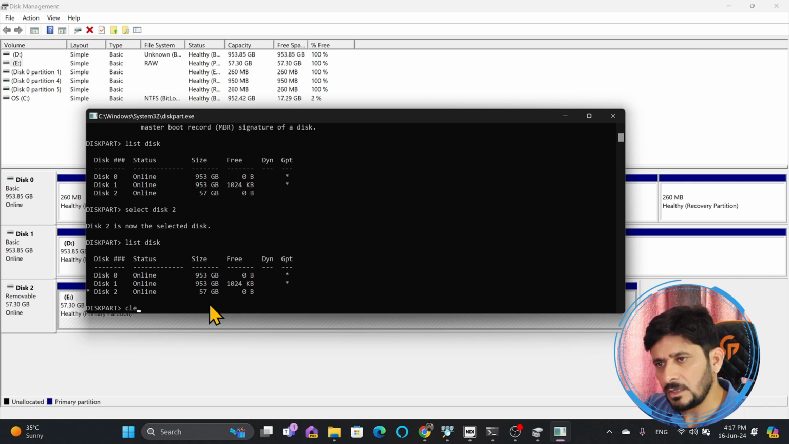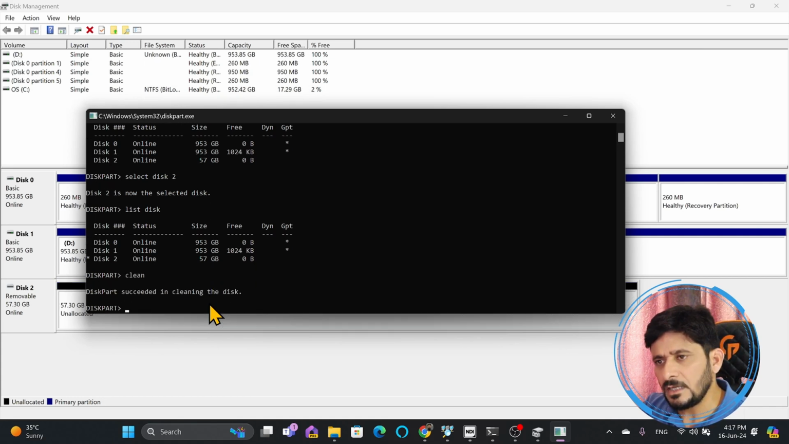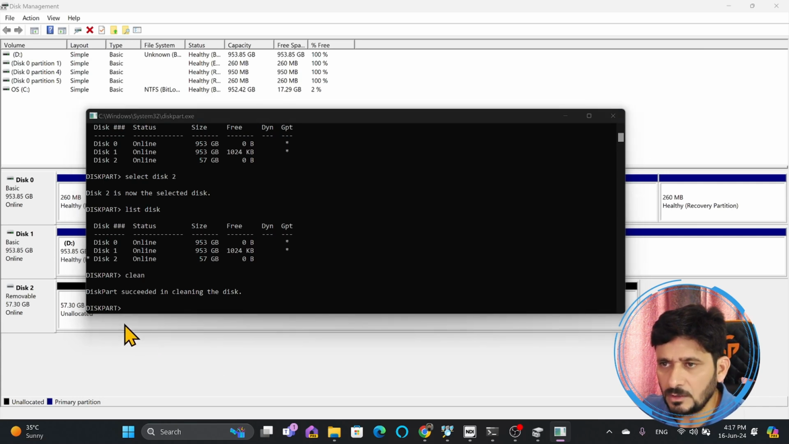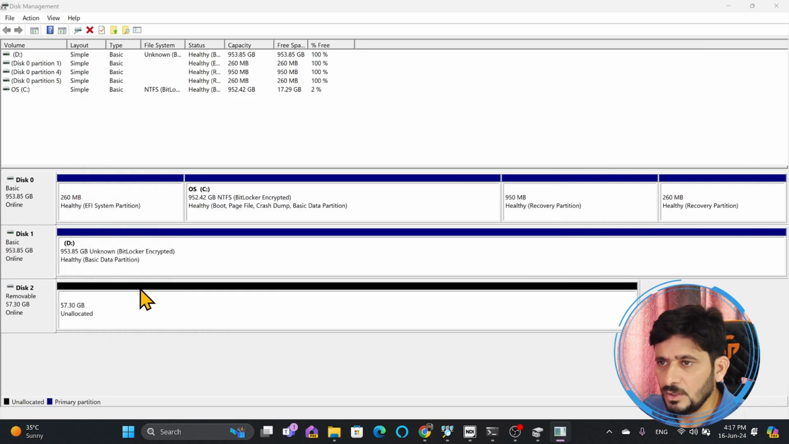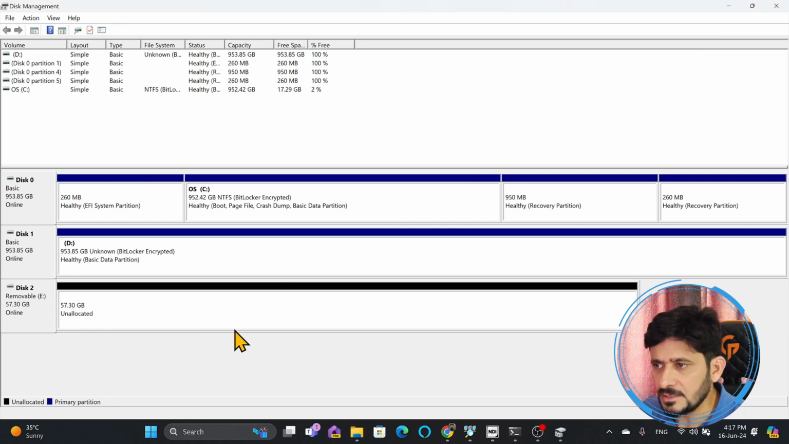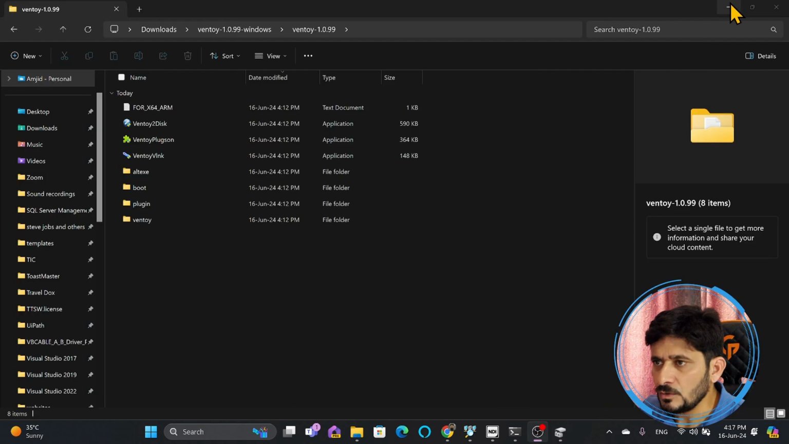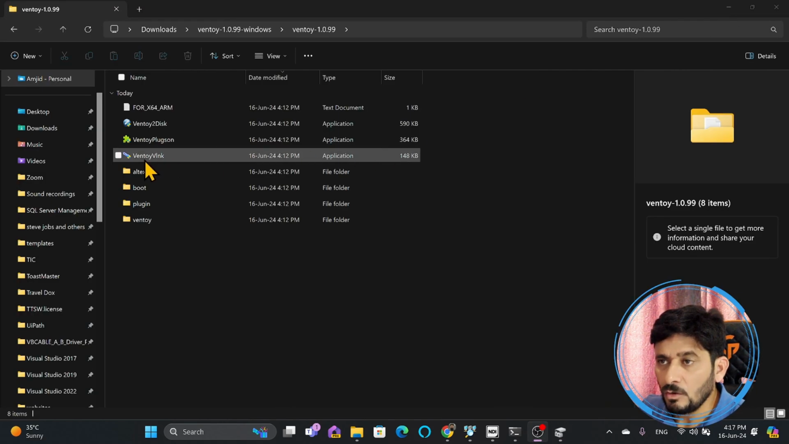I can use a command called clean, so it will clean everything on this disk and this will become just like a new disk. You can see here, if I go back to disk management now, you will see that this disk is not being used. It is unallocated disk, removable disk E drive is there. I can now go back to the Ventoy.